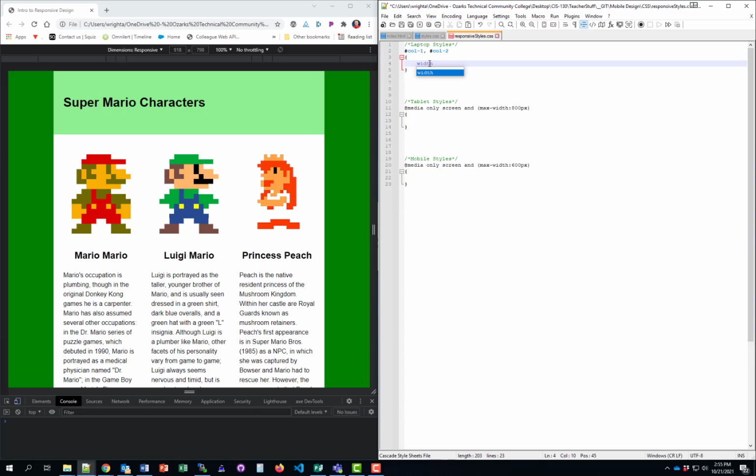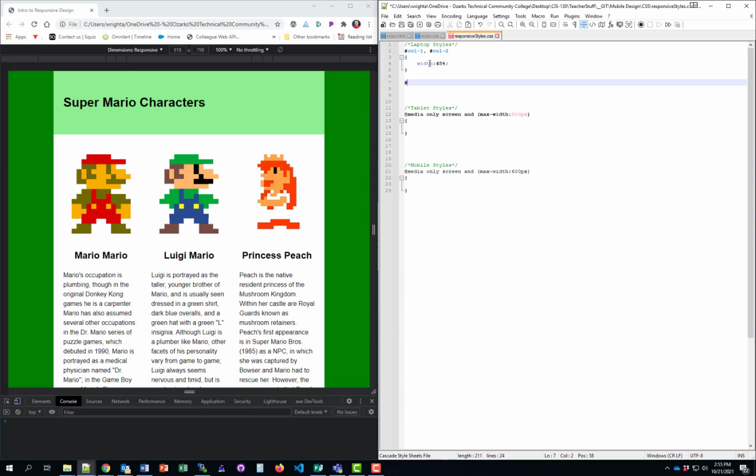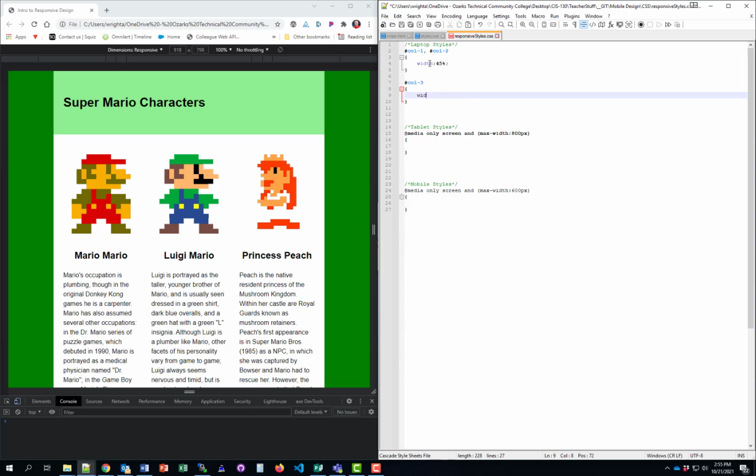I want to increase their width to 45%, and column 3, give that a width of 100%. That way, these are going to take up enough space that column 3 can't go up against column 1 and 2. These are taking up 90%.